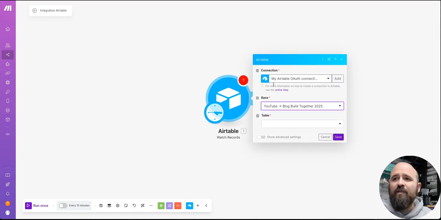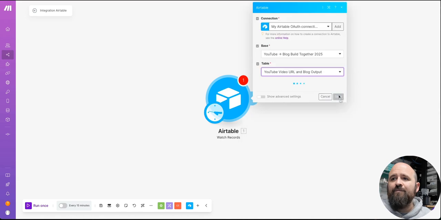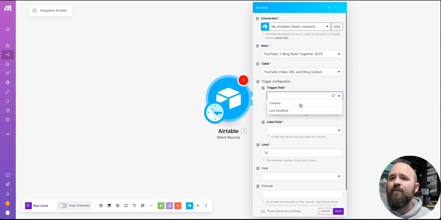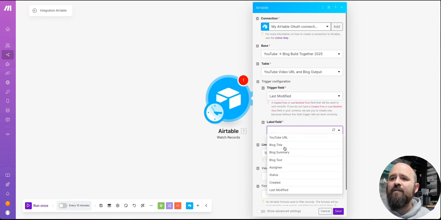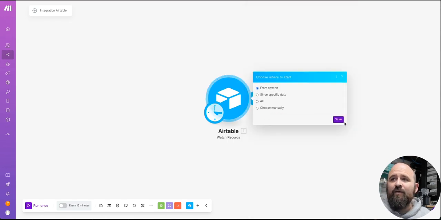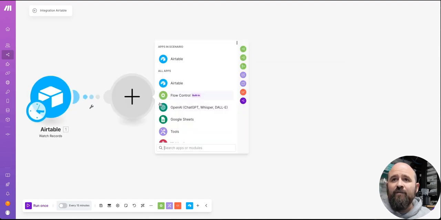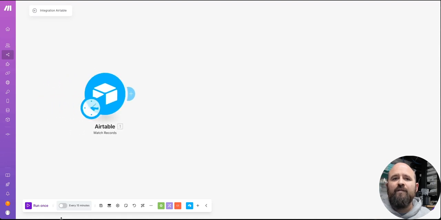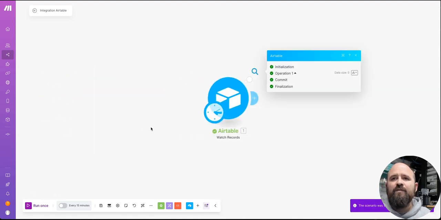Now, similarly, we got to make sure we're using the correct table. And we have to make sure that we have the trigger field set to last modified and the status of this. Now, the status of this matters because we're going to be changing the status and we're going to be setting a filter there. Now, next thing, I want to show you a couple of things here, right? So let's run this once.